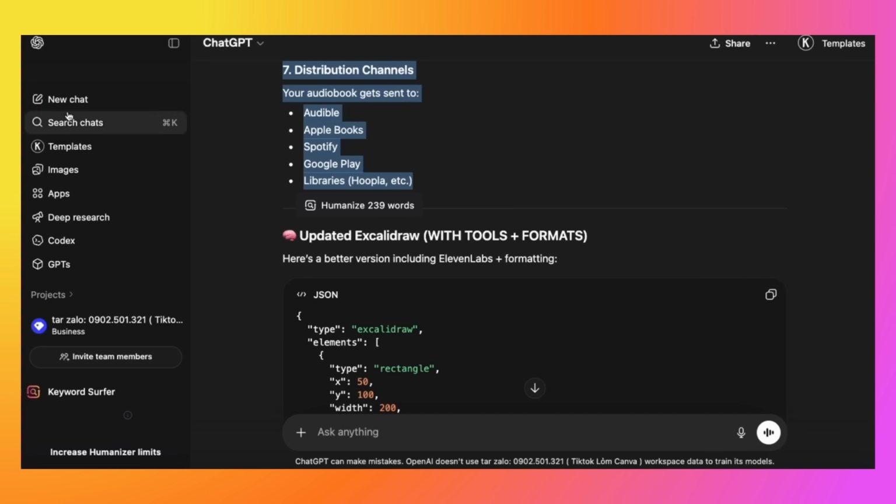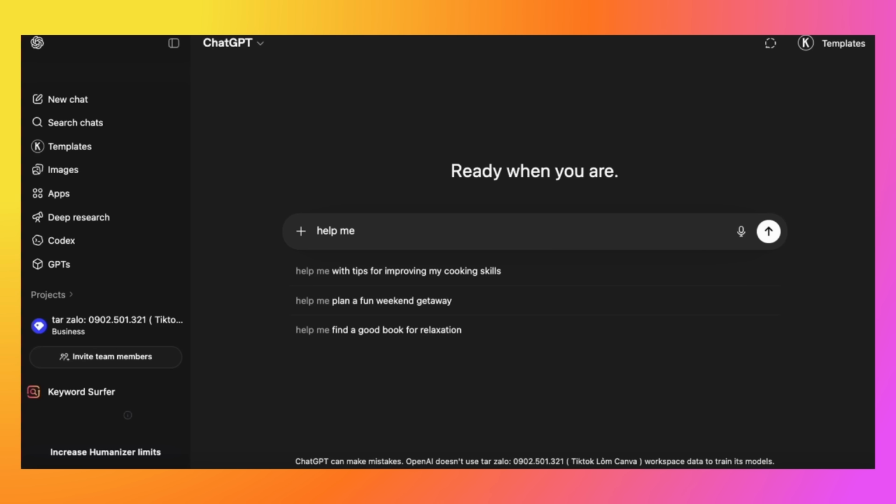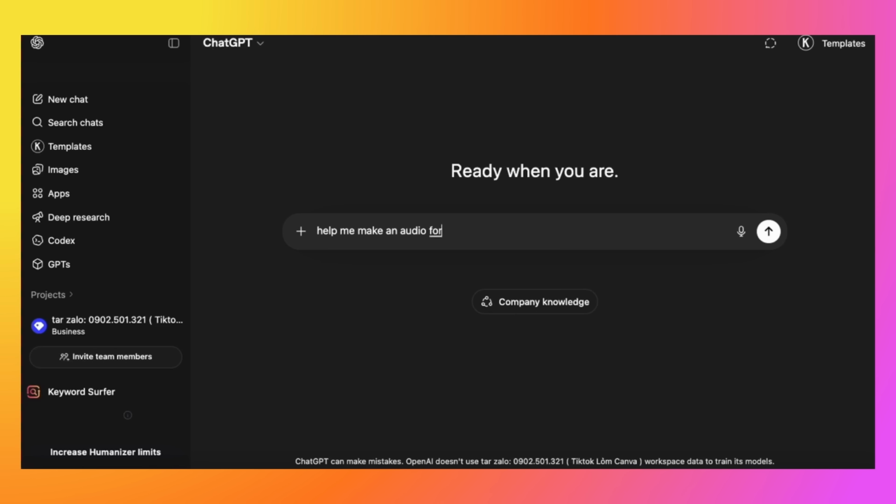What is it? Let me ask ChatGPT real quick. Okay, hold on. Let me go to ChatGPT. Help me make an audiobook for AuthorsRepublic. What type of file format does it accept?